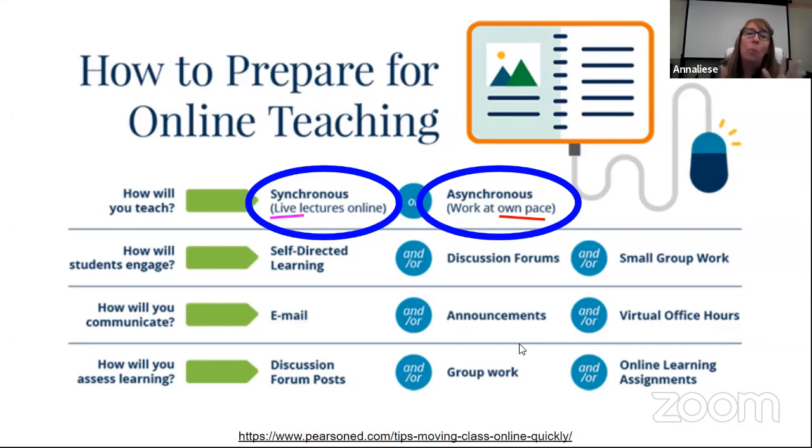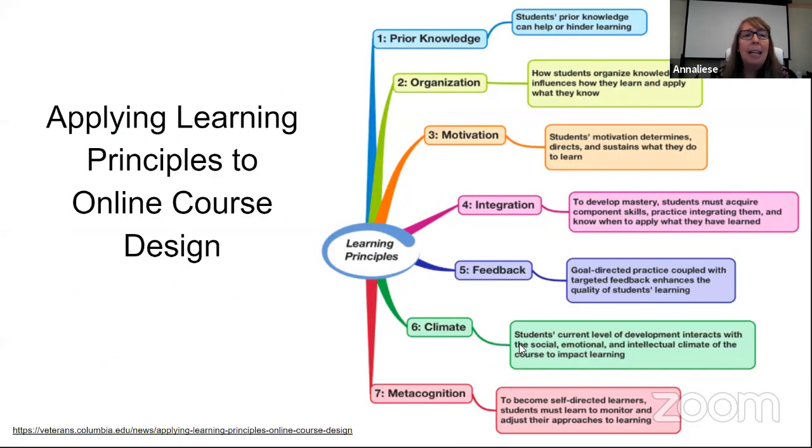So it's important to look at what you are envisioning as you approach your course creation, your course design. Another thing to keep in mind is learning principles that are important for online course design. Think about what students bring in terms of prior knowledge that can help or hinder their learning, and how students are organizing their knowledge. A good part of learning principles is to think about the schema that they have, how they organize their knowledge.